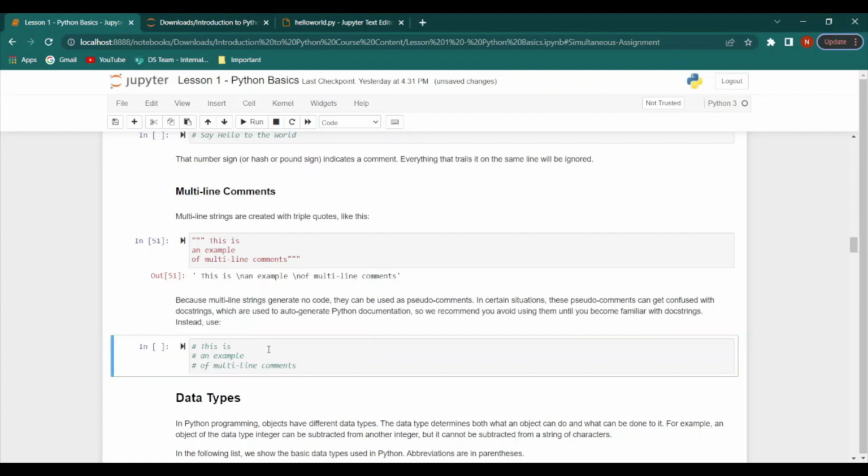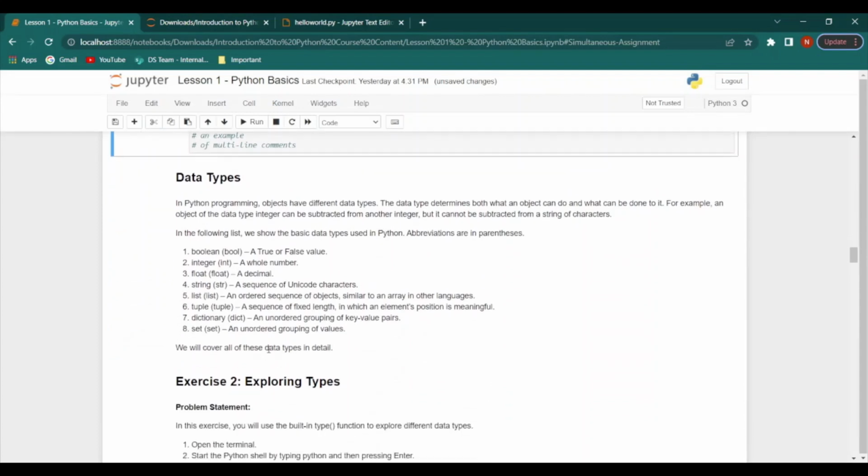Now we will move on to data types. So in Python programming, objects have various kinds of data types. The data type determines what an object can do, as well as what can be done to that particular object. So for example, if we have a data type of type integer, we know that this particular integer can be subtracted from another integer, but it cannot be subtracted from a string of characters.